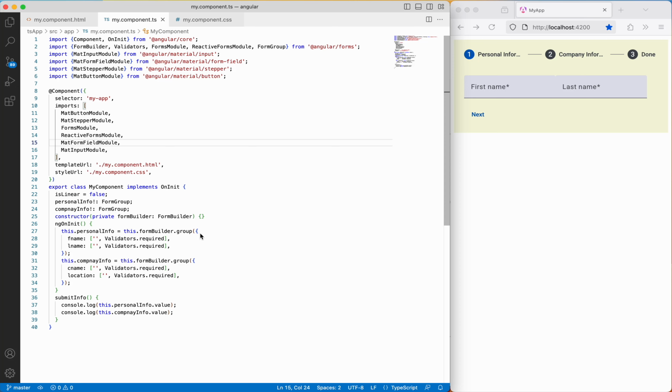In my application we have to fill in the personal information, company information, and then done. So I have two forms. This is the first form group that contains the first name and last name form controls, and the second form group is company info. It has the company name and the location. And after submit I am just printing both the form groups. One thing is that if you want, you can also use a single form group. Okay.